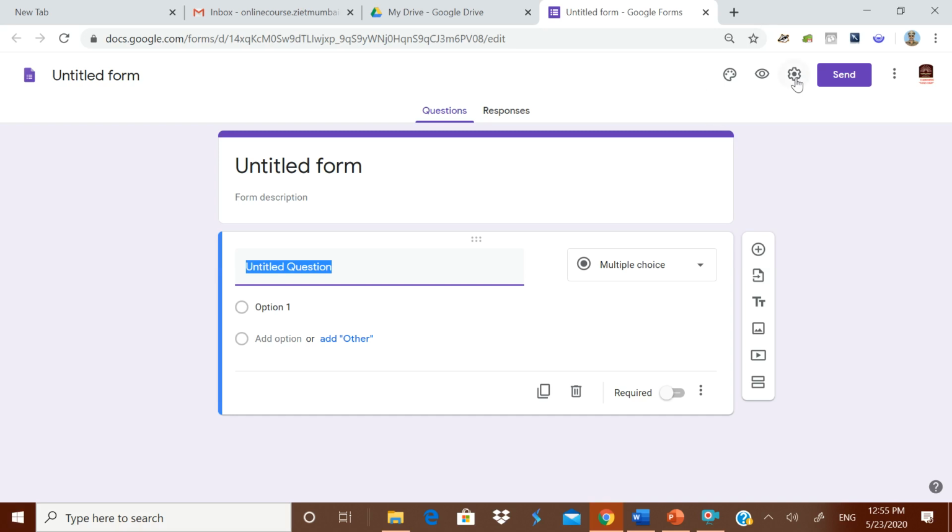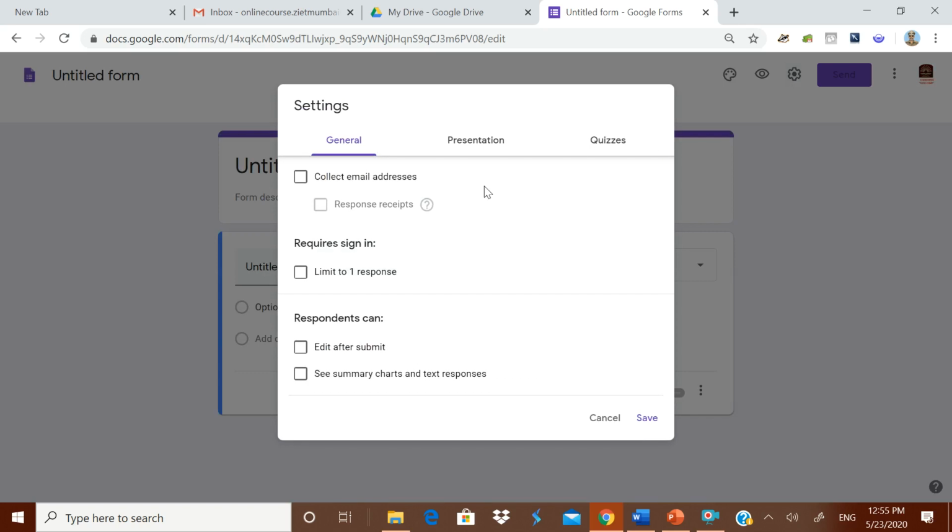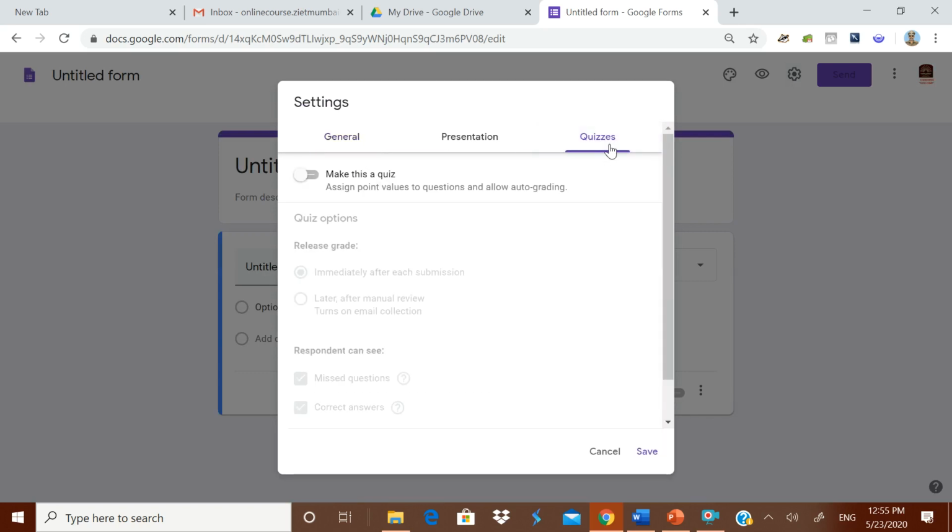For that, go to this setting under this wheel, settings, then quizzes, and switch on make this as a quiz. Now that Google form is converted into a quiz. Before you start, there are certain settings you can make, or you can make them at the end also. I will make them in the beginning.